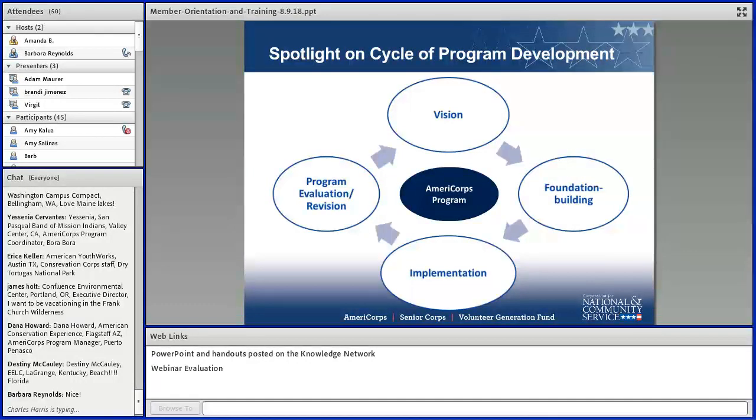Spotlight on cycle of program development. You see this handy graph here that we're going to talk about. AmeriCorps program management is represented in this way, the cycle of AmeriCorps program development. The cycle is a general outline for how an AmeriCorps program may create the appropriate structure to help members be successful. This is a general program model.